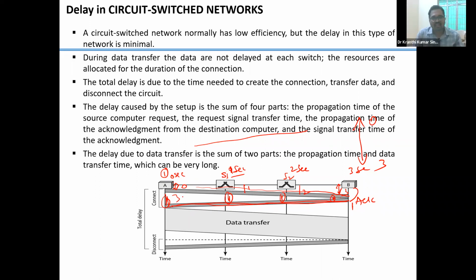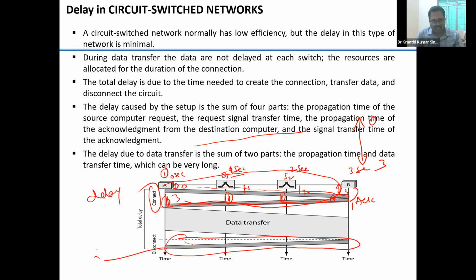Yes, sir. Right. Please respond. So the total time, this total time is the delay for setup. Delay for setup. The same thing happens in disconnect also. This is also delay. This delay is divided into multiple parts.